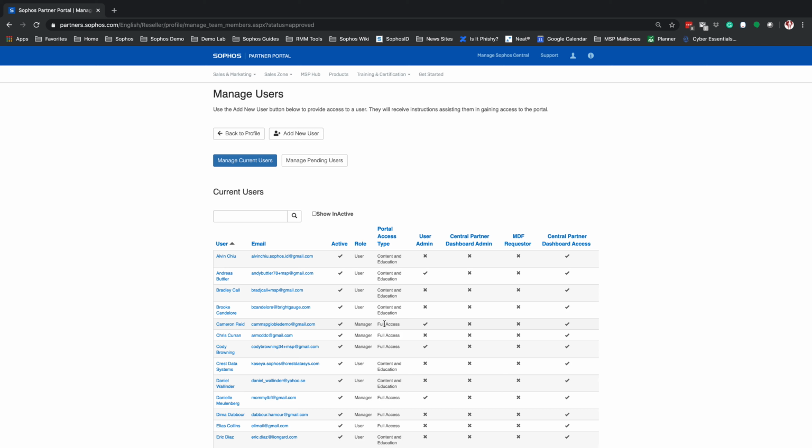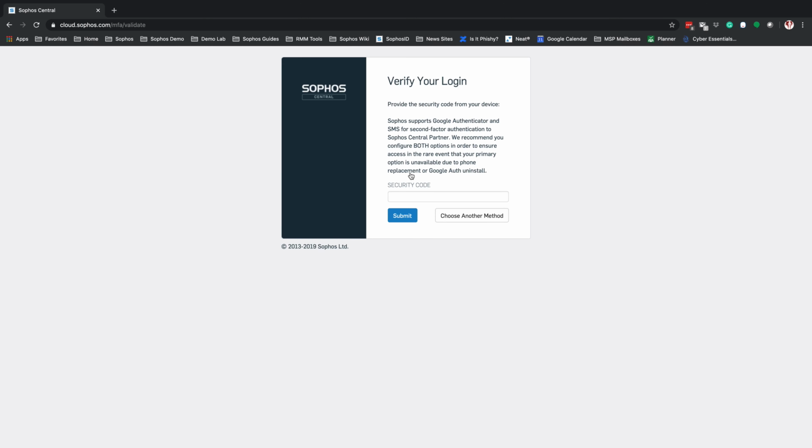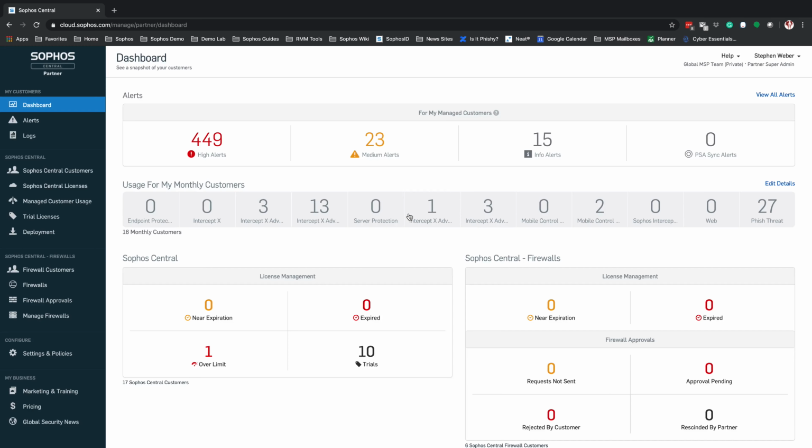Once you've given a user access to the Central Partner Dashboard, again, only needing to have this checked for the Central Partner Dashboard access, that user will get an email asking them to create a password and set up their multi-factor authentication. So let's go back to id.sophos and log into the Central Partner Dashboard. Again, from id.sophos.com, we're now going to select Central Partner Dashboard. From here, we're going to provide our MFA token. We're now into the Sophos Central Partner Dashboard.